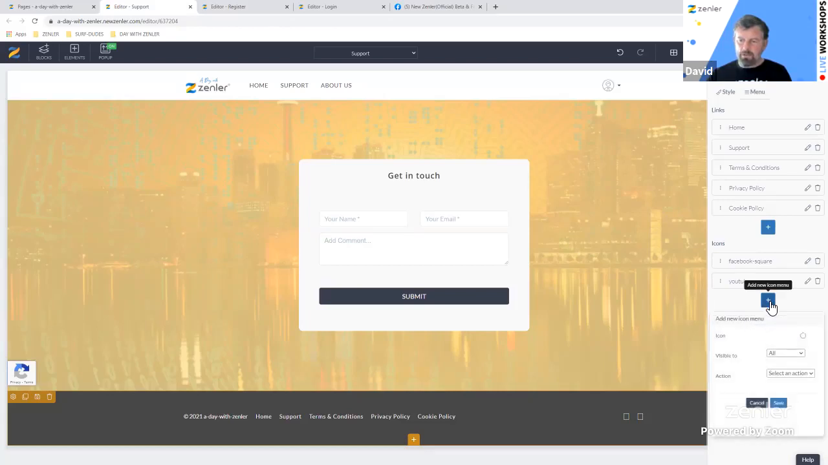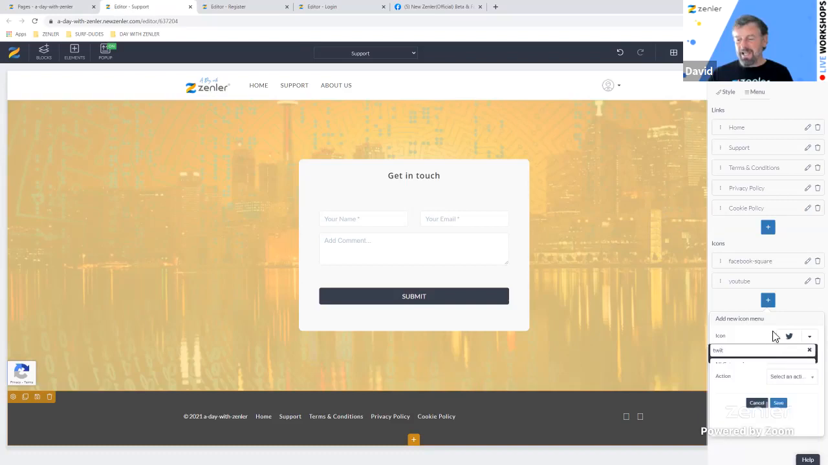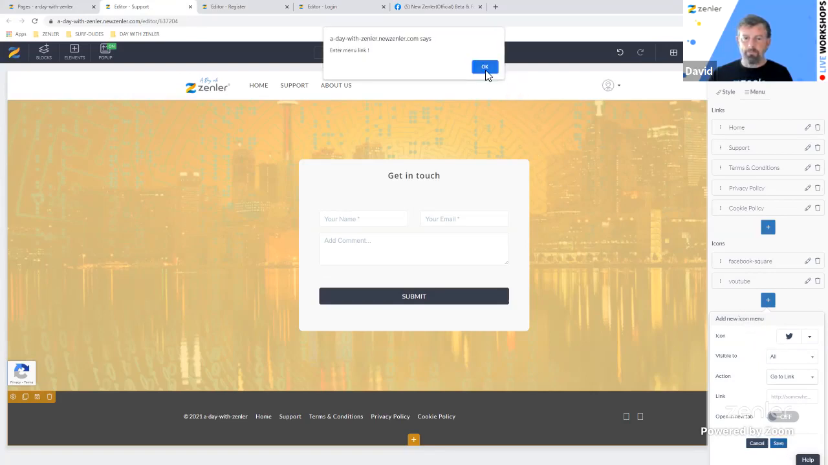So if I wanted to add a new social media, what you can do is you can pick an icon in here. You can actually type. So if I wanted Twitter, I'd type twit, or I could type Twitter. And then you can click it and that little icon will go on, and then you go visible to all, or you could have it for logged in, logged out users. And the action that you want to perform on it is obviously go to a link. So you click that, put the link in there, open in a new tab, and then they would go through to it. So it's as simple as that. Really easy to work out the social media.